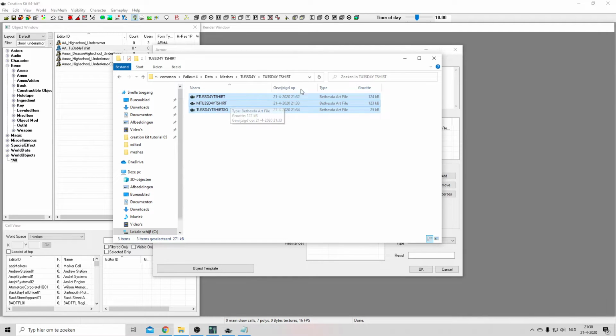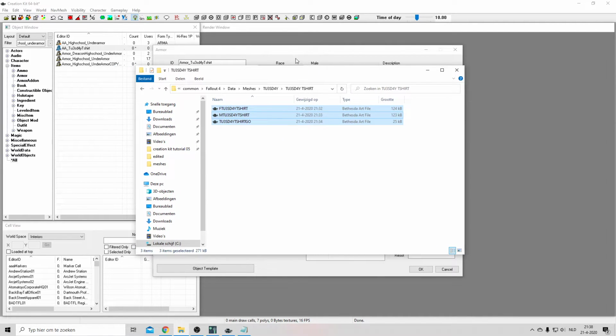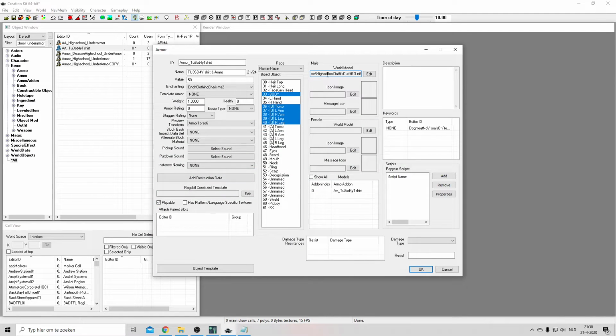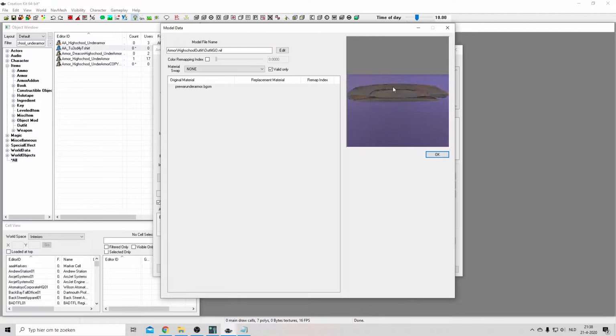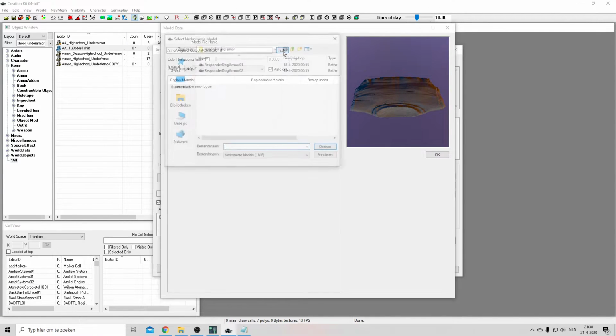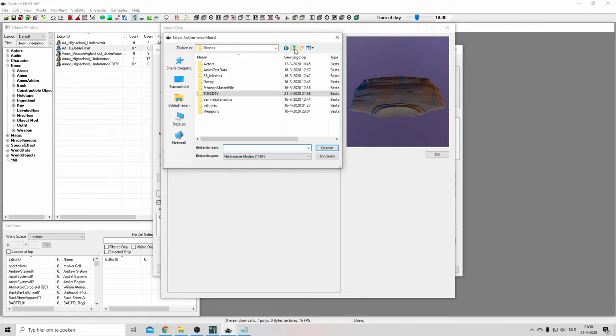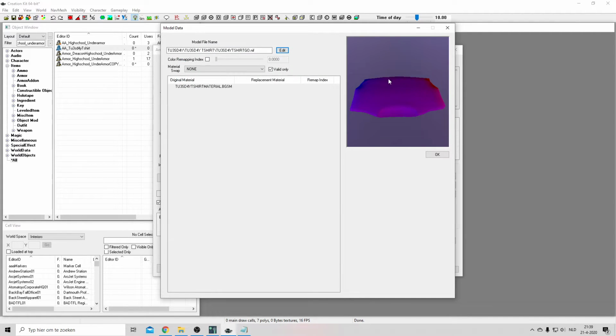Everything we made is now in the Fallout 4 Data folder, which means we can connect them all inside the Creation Kit. I'm gonna lower this again. Now this is the GO version, which is the item that you drop once you unequip it, for example. So we're gonna click edit, and here as well, here we can see the normal version. We're gonna click edit again, and then we're gonna go for the material, which we can find inside meshes, Tuesday, the Tuesday t-shirt that we just made, and then the one that ends with GO, and then boom, and it becomes purple.